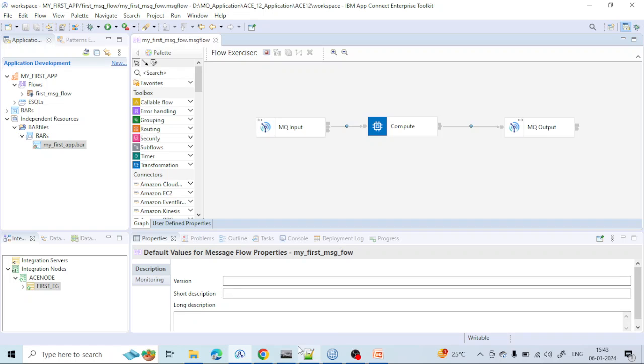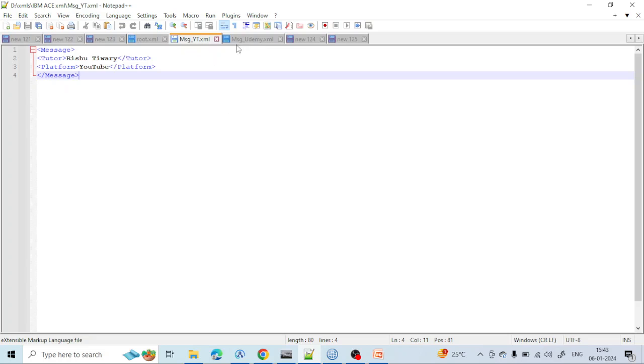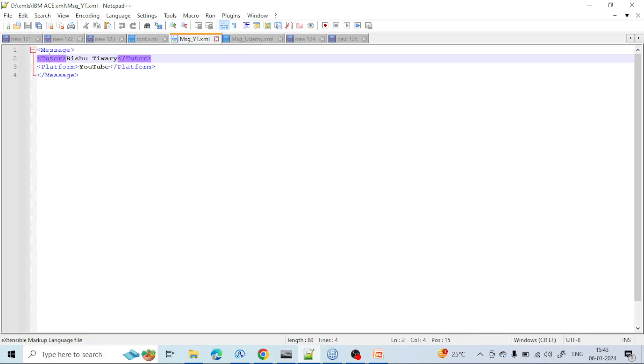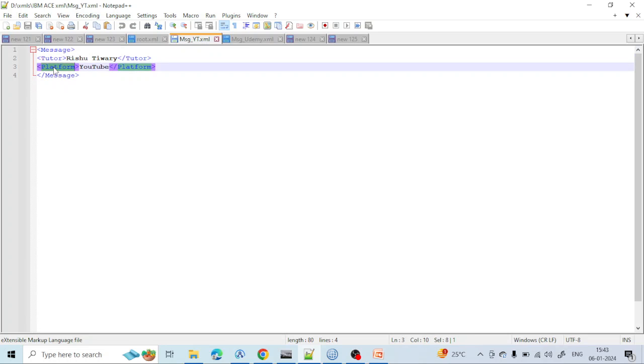Now for that, I am taking a scenario. Let me explain the scenario. I am going to take two examples, that is, two messages. The first message will be like this. This is an XML message where the parent is the message. Under that there will be two children, that is the tutor and the platform.